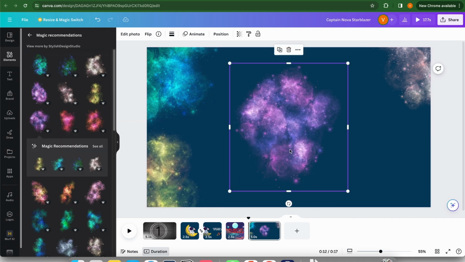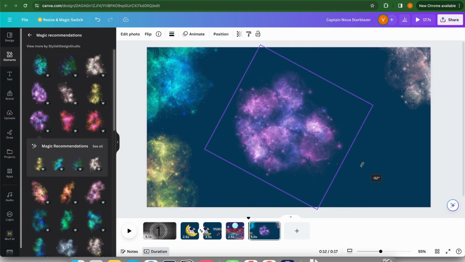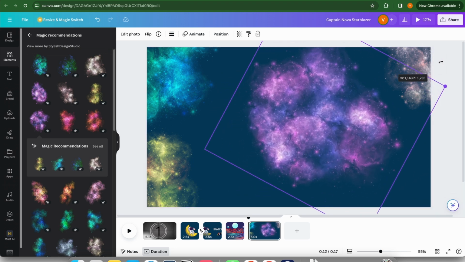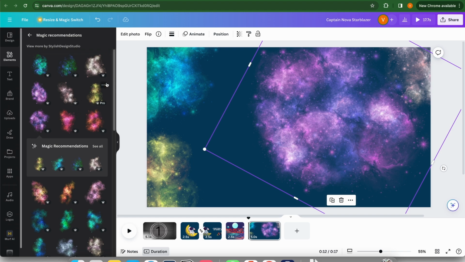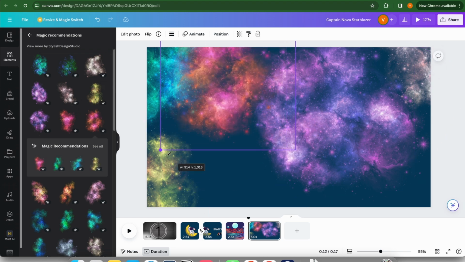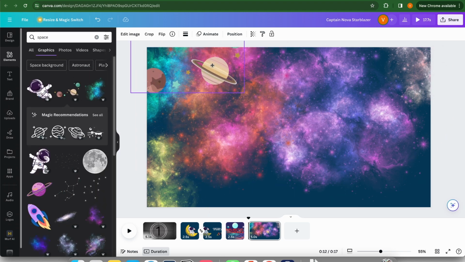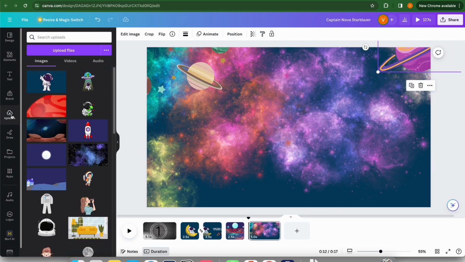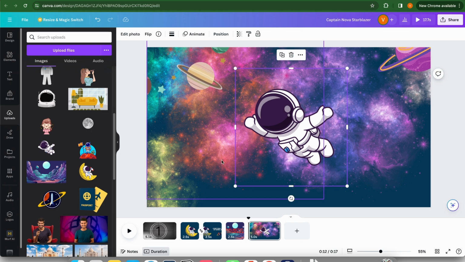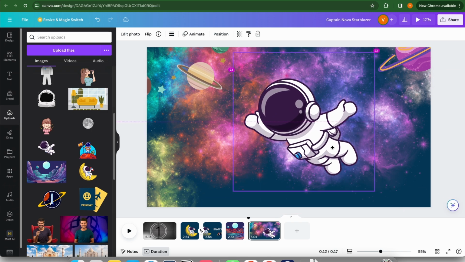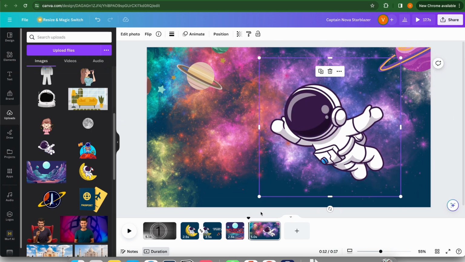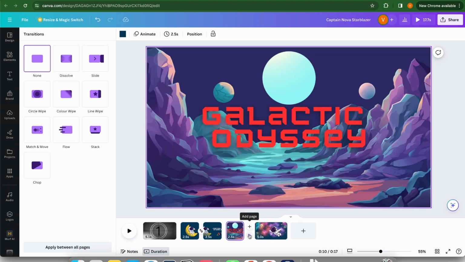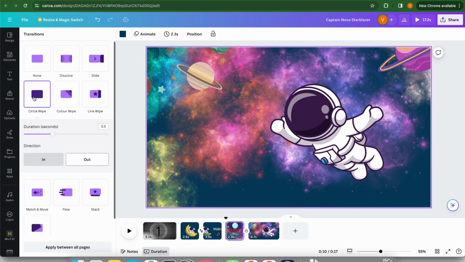Now I'm quickly showing it over here. You can pick and choose however you want to and populate the scene. We can choose a transition. Okay, let's make a circle white transition, and I'm going to keep it outside.